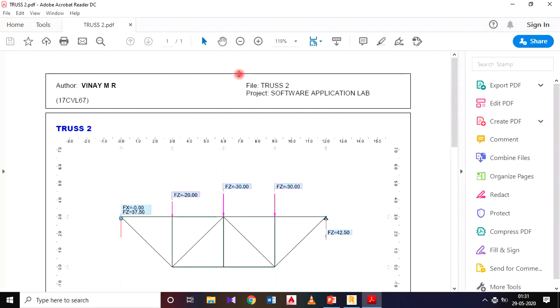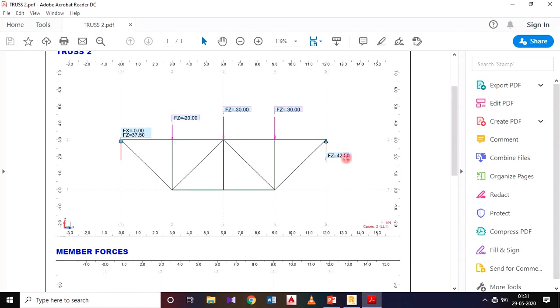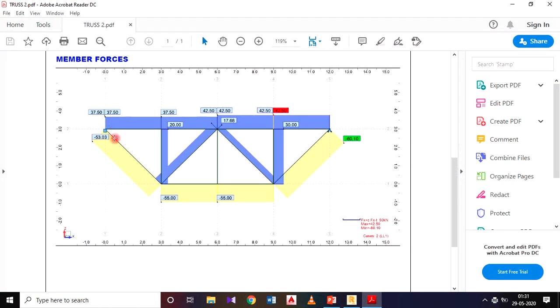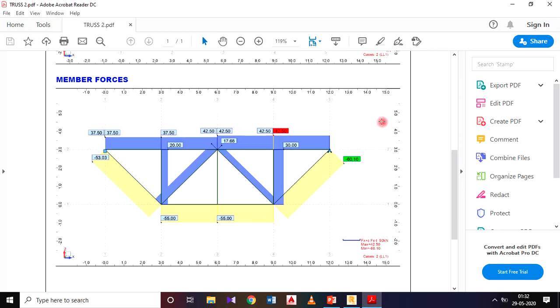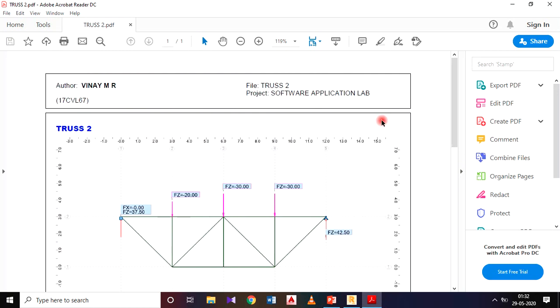I will open this. Yeah, this is truss2, subjected to loads, and the member forces. This is subjected to compression, positive nothing but compression, negative nothing but tension in our software. Okay, these members are subjected to tensile force, meaning increase in the length, and these forces are compression, nothing but decrease in the length. Okay, so this will be the end of our video. Thank you, one and all.